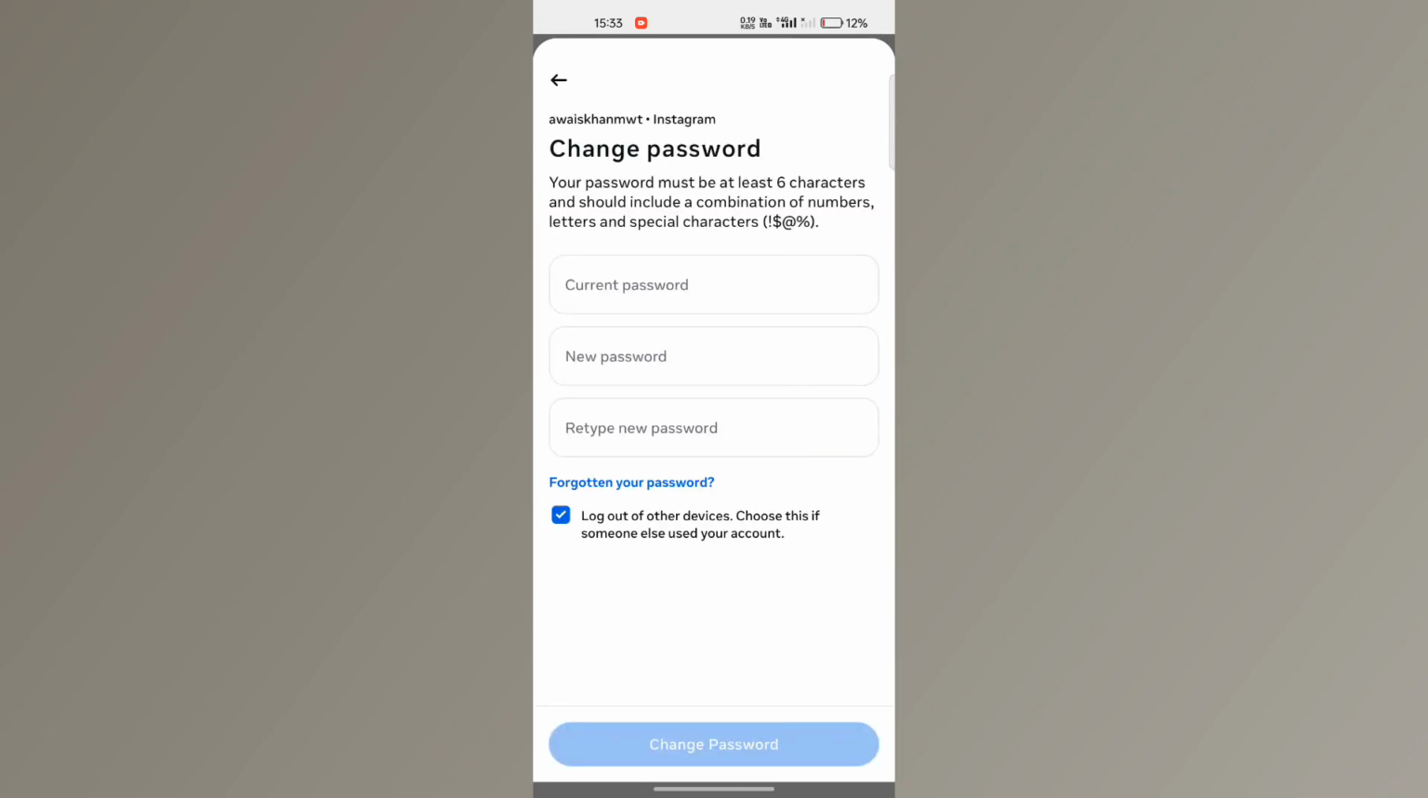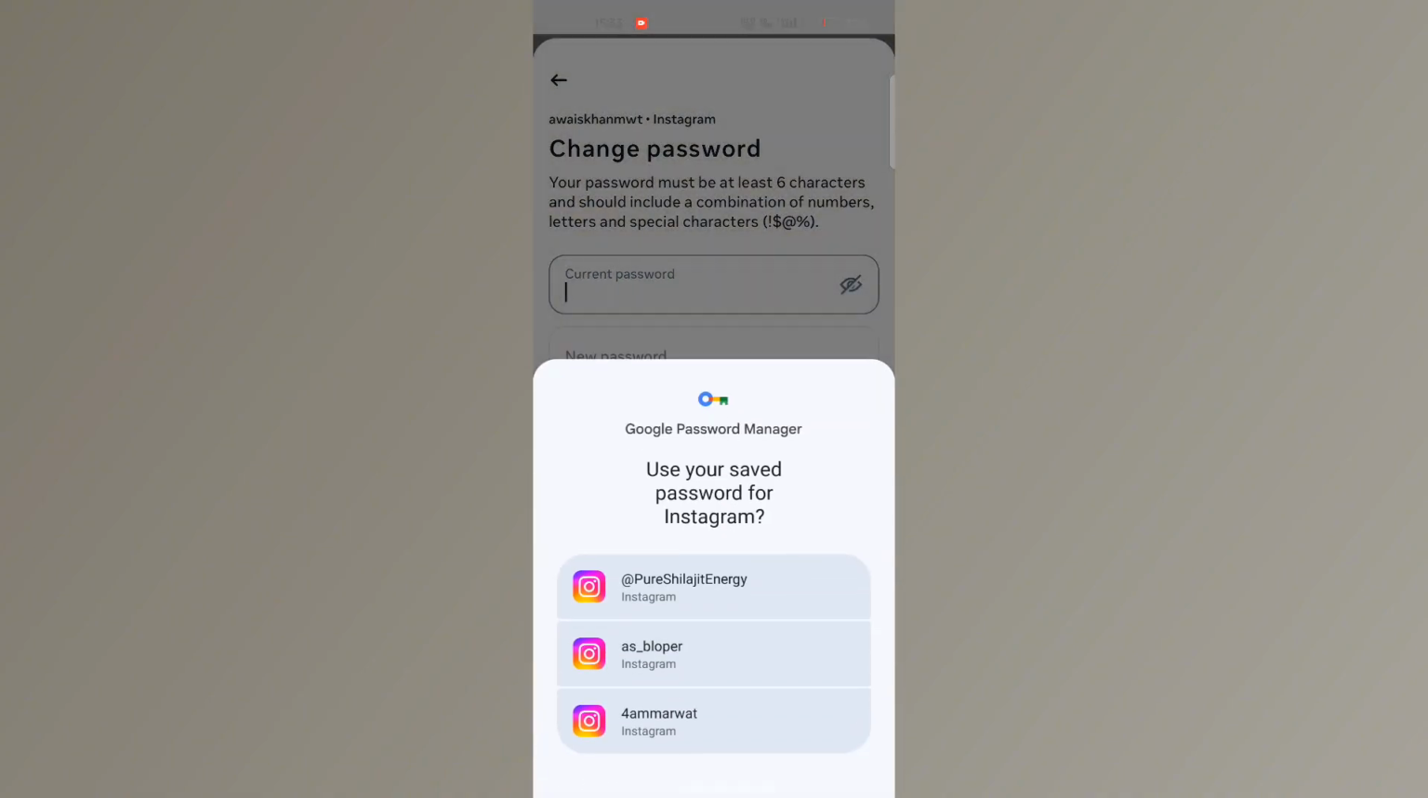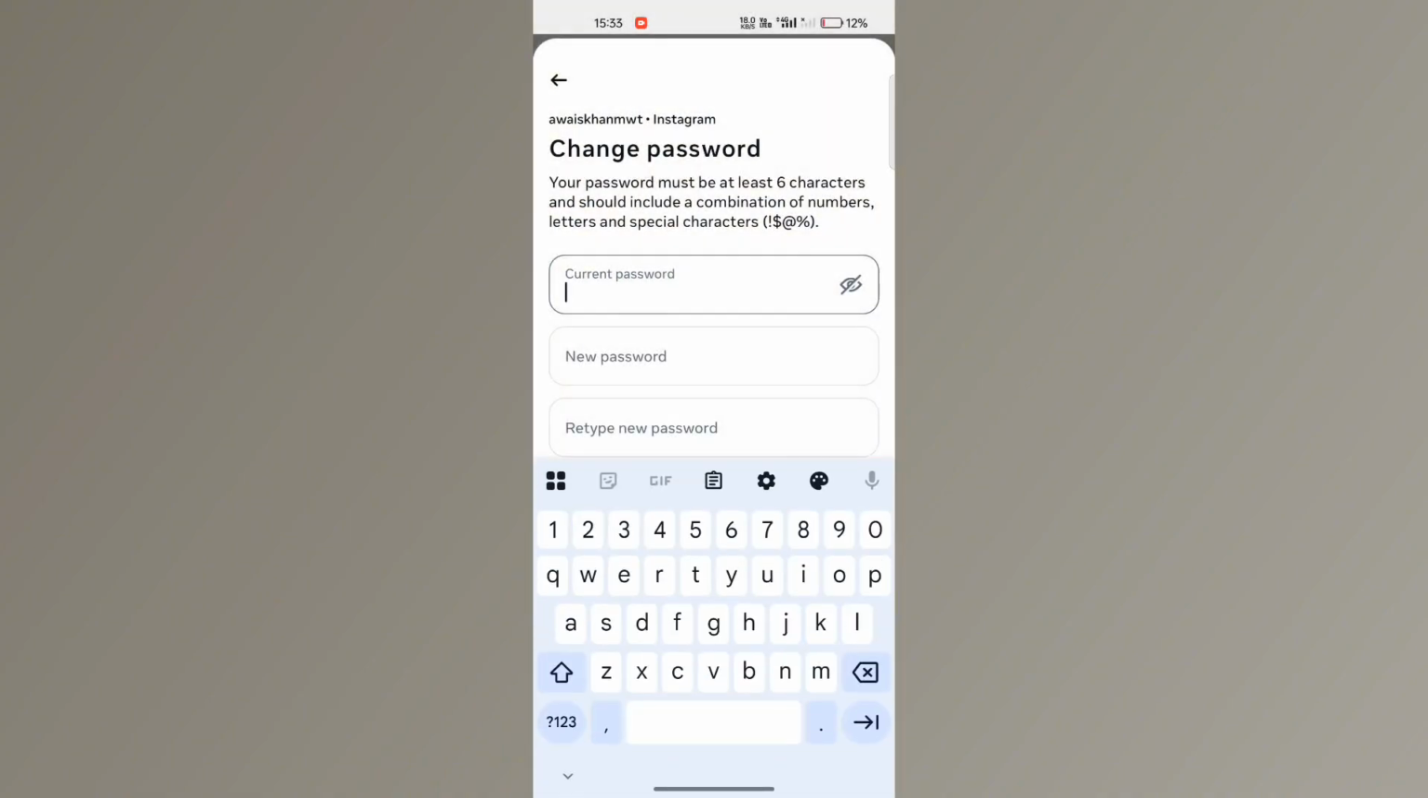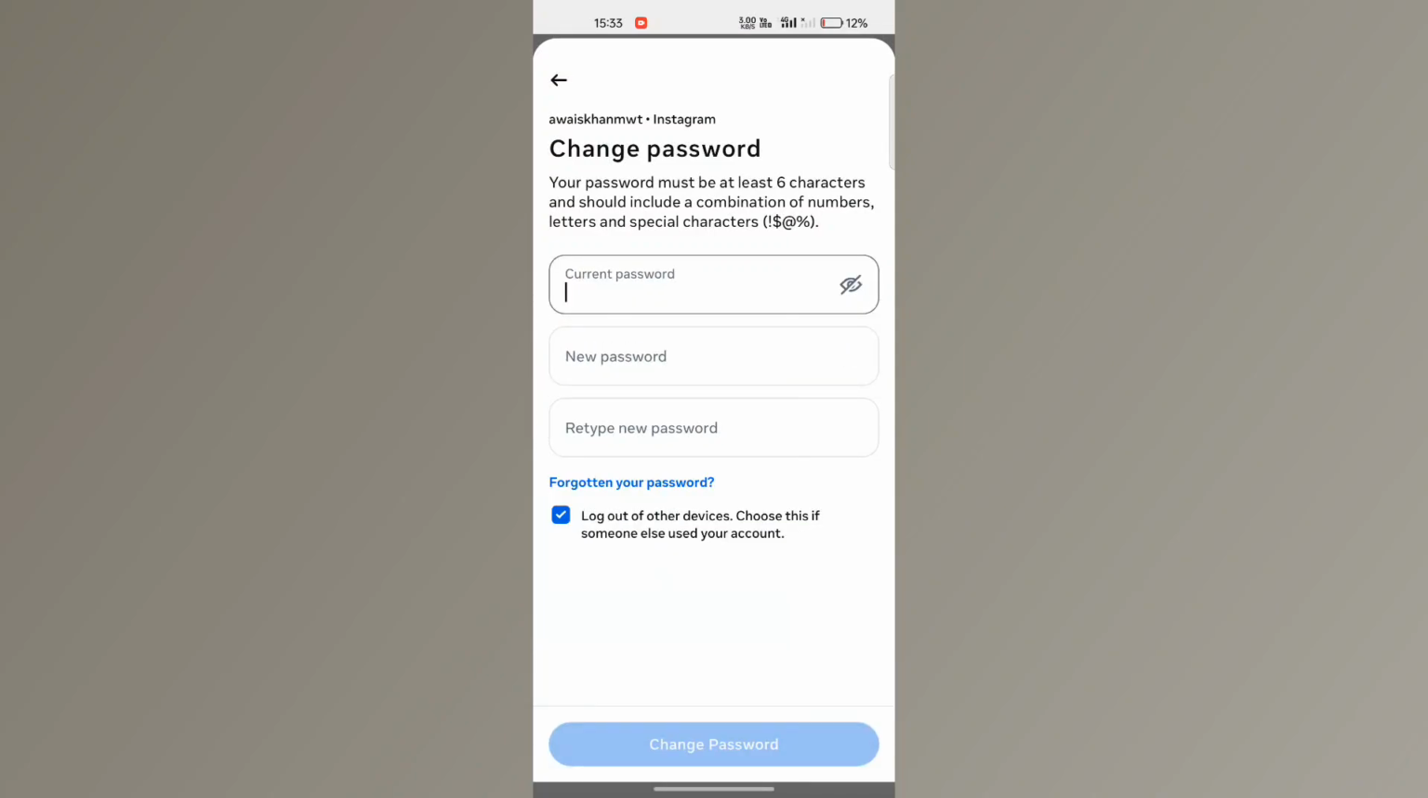Once I click here you guys will write current password. After that you guys will write new password and retype new password, and after that click on continue. And once you do that, that's it, our password will be changed.